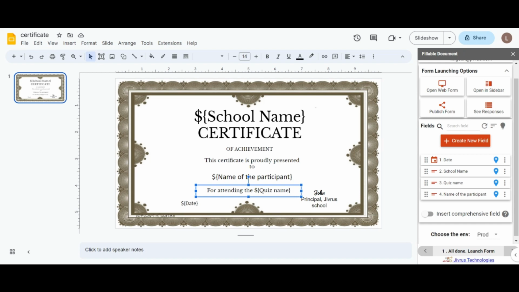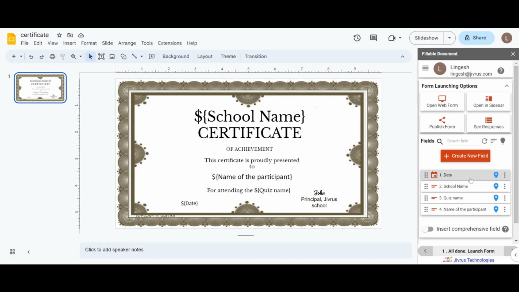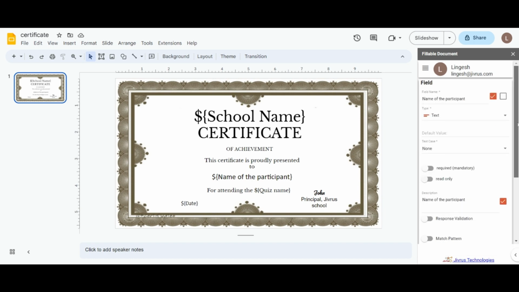Now, Fillable Document identifies your dynamic fields as fillable fields. It intelligently recognizes the field types you have, such as date, text, and more. You have a variety of options to configure the fields. To edit a field, simply choose the field you want to modify and save the changes.